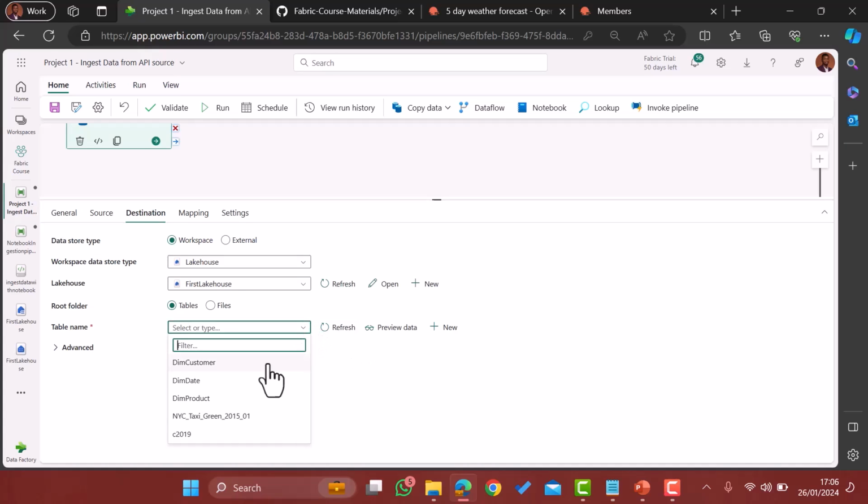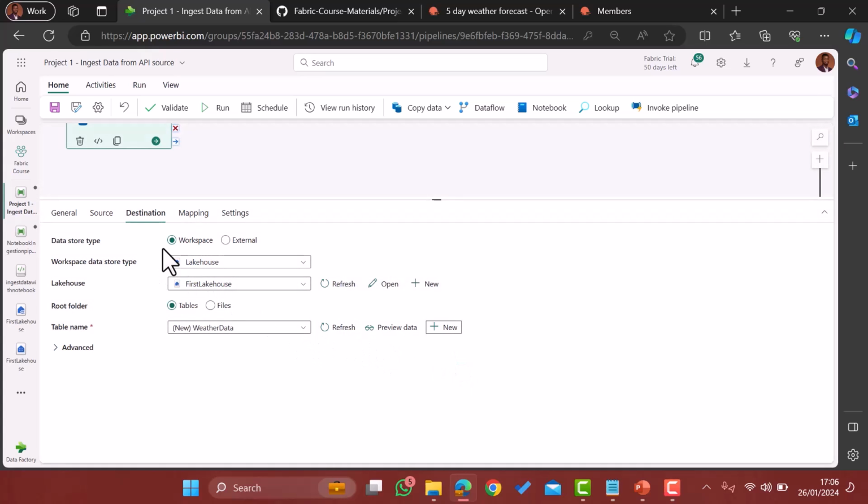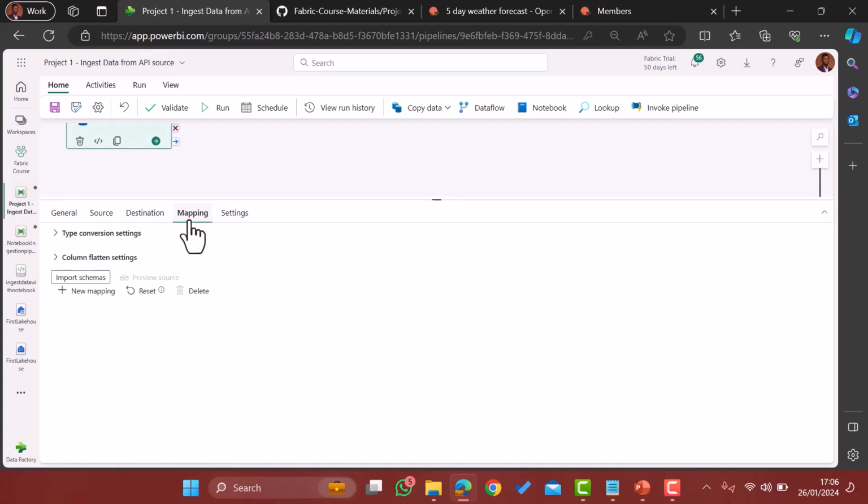So these are the tables that we have in this lakehouse, which does not fit into the data structure that we are going to pick. So I'll just click on new table. Once I click on new table, I'll just call it weather data. Then I'll click on create. Once I click on create, I have to come to my mapping right here and see if my table is being mapped correctly.